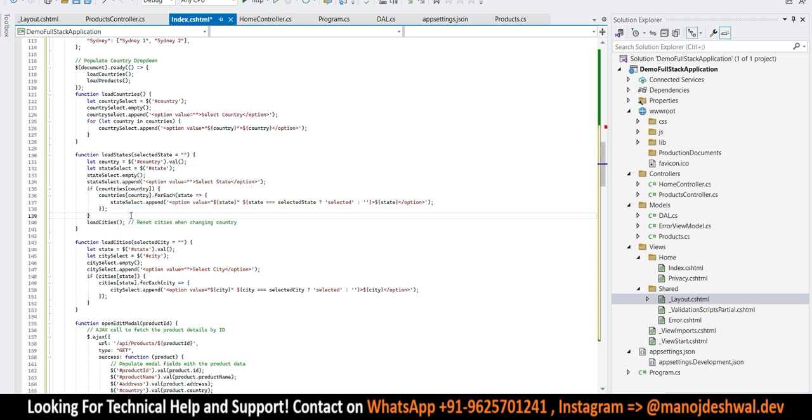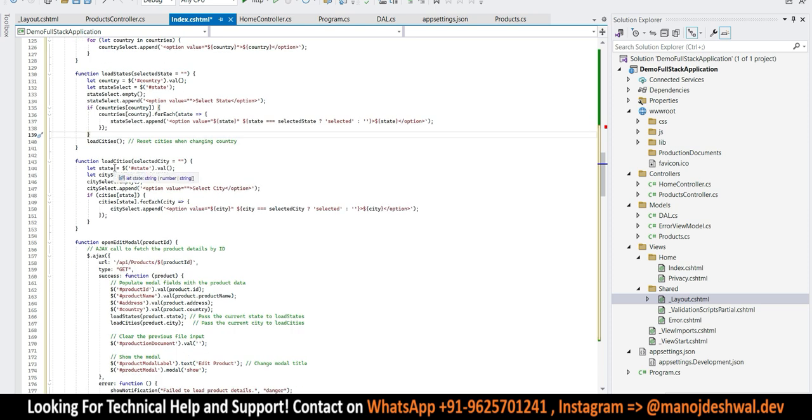drop down. Similarly, when we choose any state from our state drop down, it fires the load cities function. First it takes the state whatever is present in the state drop down, based on that it goes to our cities and filters, and then appends all the filtered result to the city drop down. All right, this is again very simple and straightforward. It is a very basic thing, the cascading.